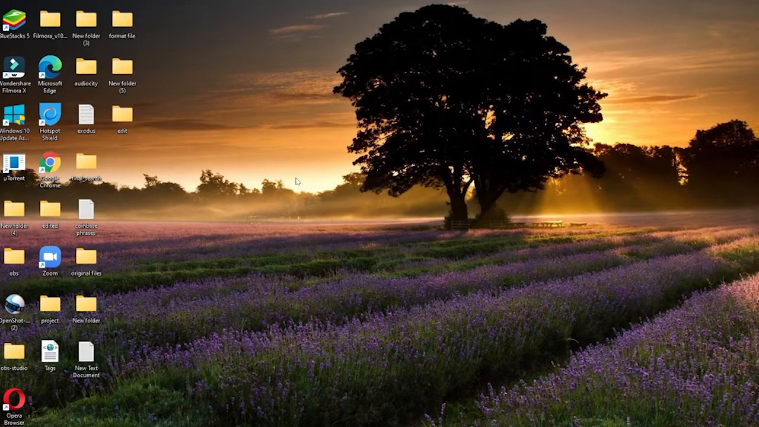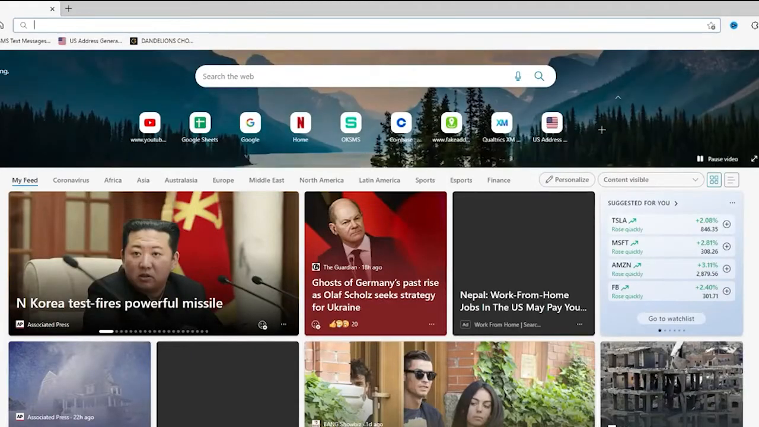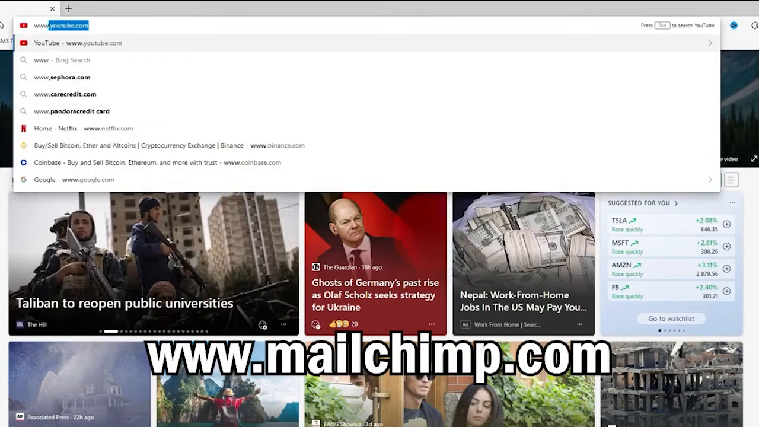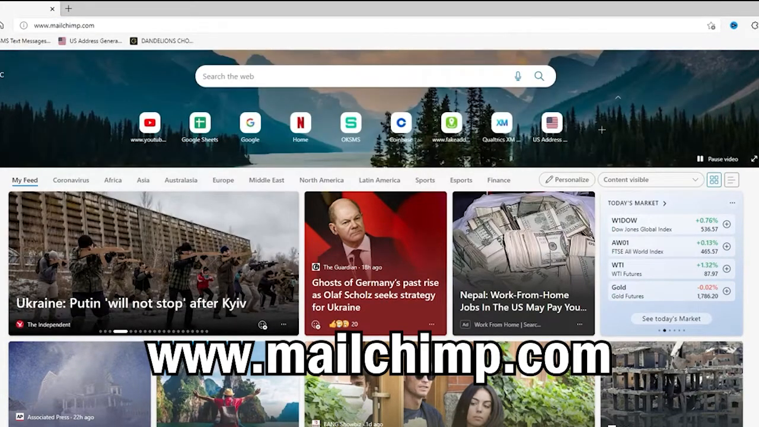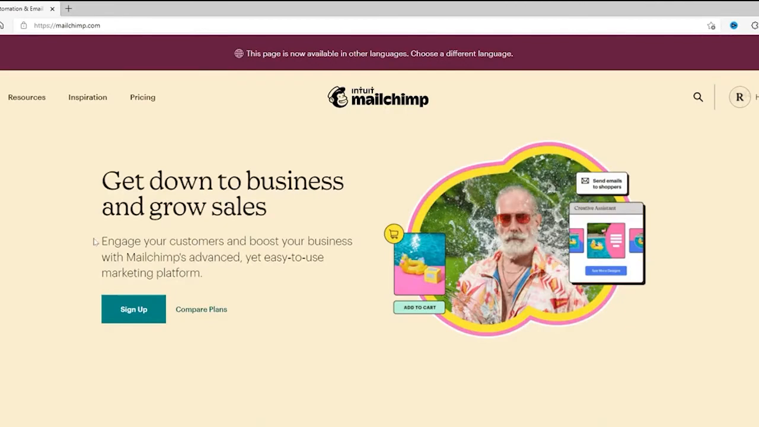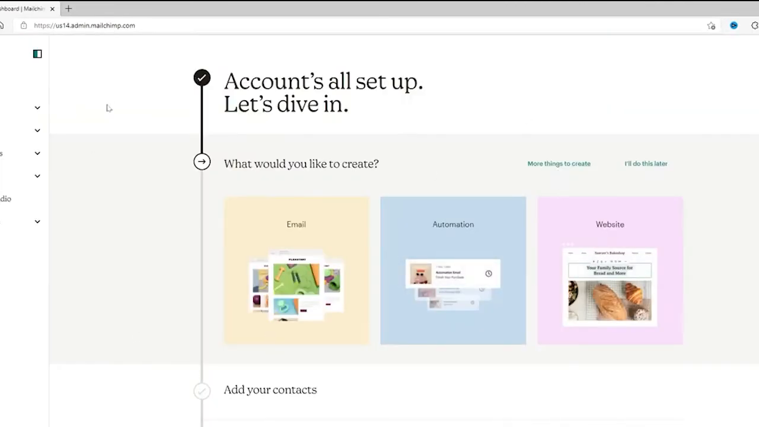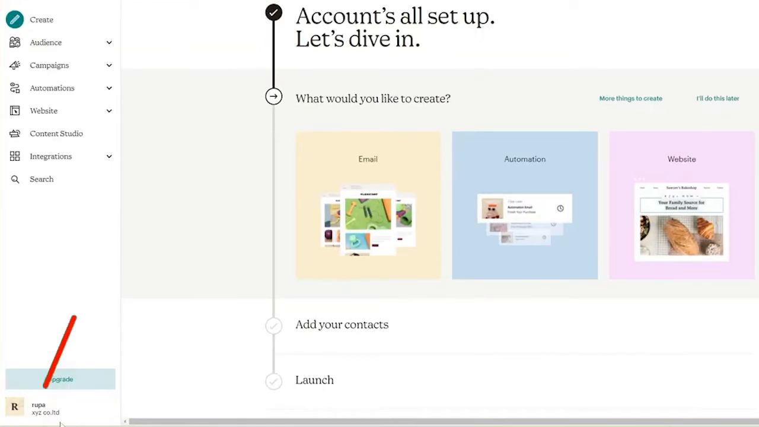Now let's jump right into the video. Open up a web browser of your choice and type in www.mailchimp.com and press enter. Once you end up on the official web page of Mailchimp, make sure that you're logged into your account, and once you are, click on your profile icon at the lower left-hand corner.